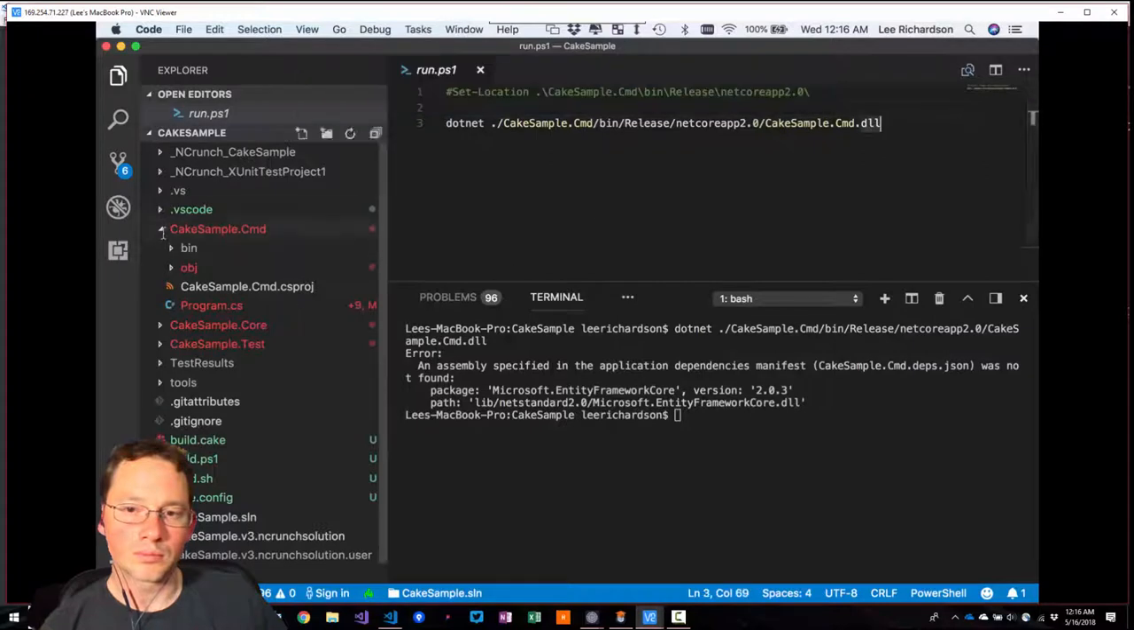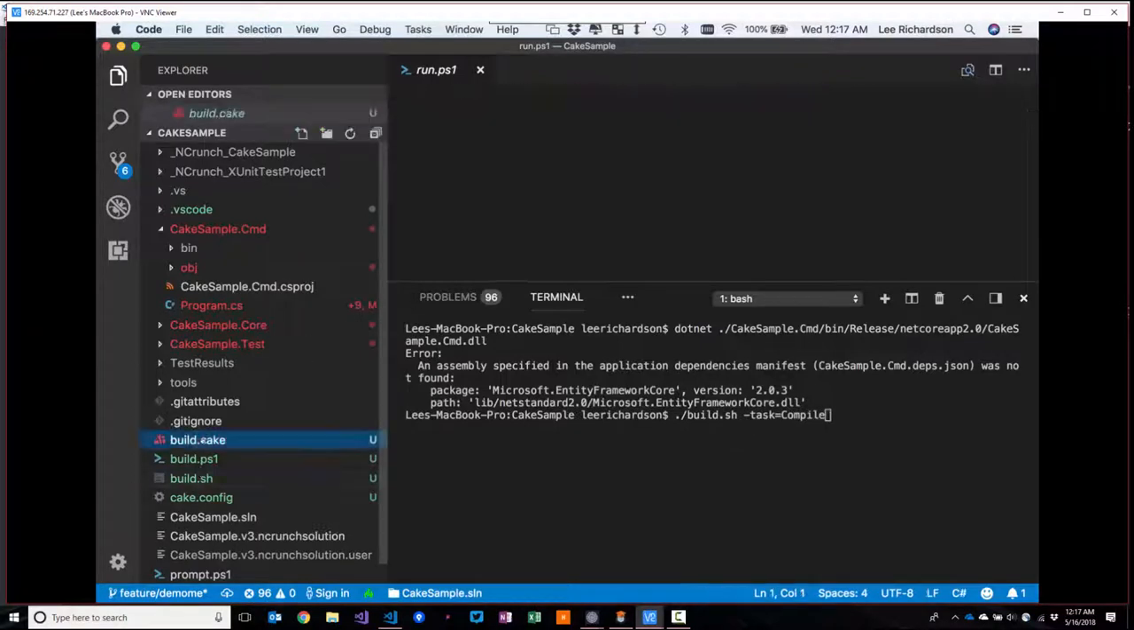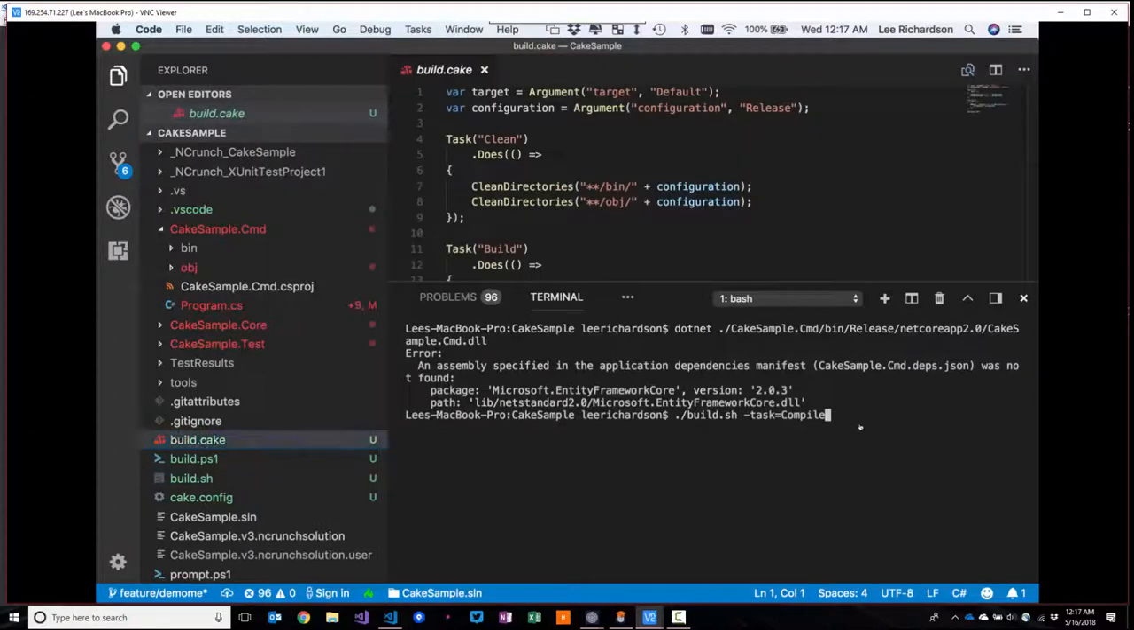So, let's run build.cake. You might be tempted to run build.sh. Yeah, dude, build.sh. Oop, there we go. Minus task equals, what was it, compile? I think. Build.cake, right here. Oh, target. Minus target equals compile. Oh, not compile, build.